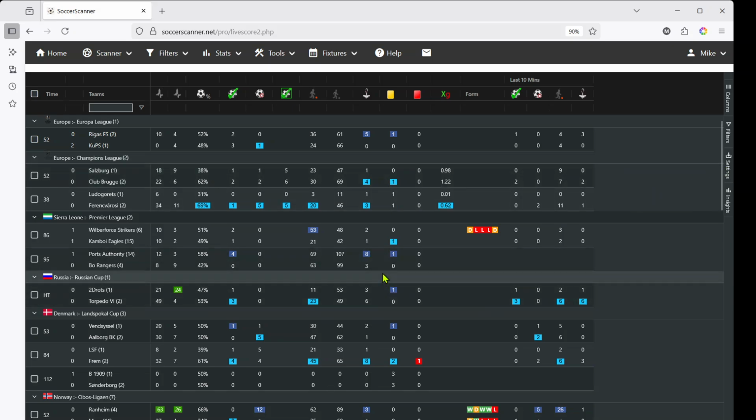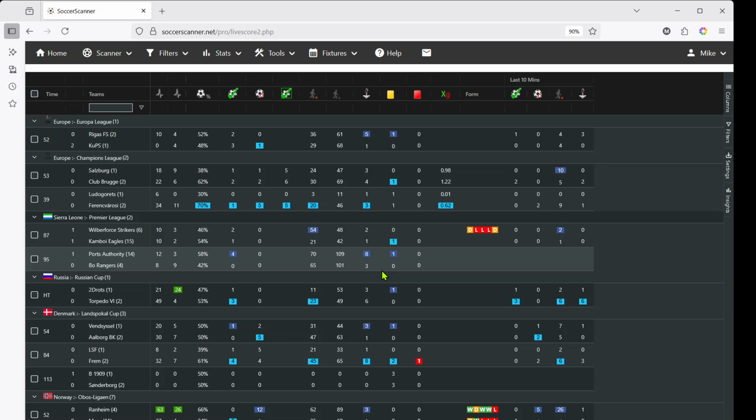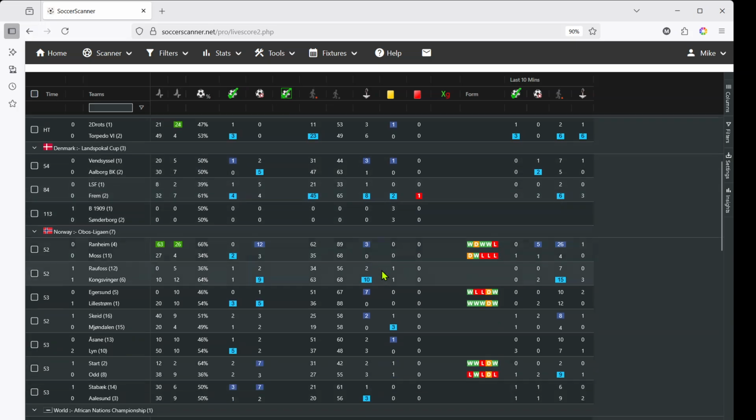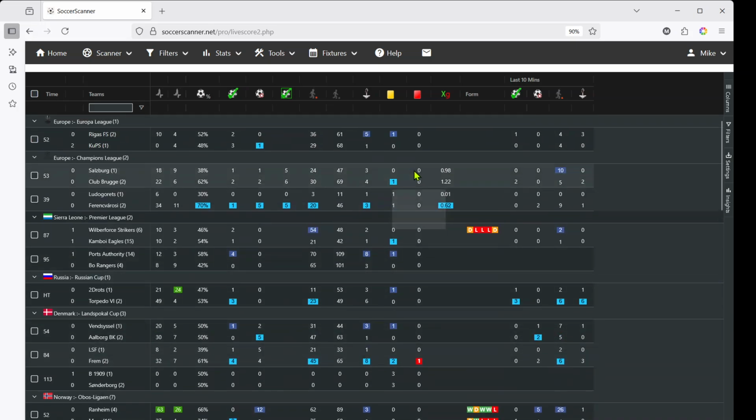So again, if you make a mistake, it doesn't really matter. We can go back to where we were and we can start again. So as I say, you've got a lot of information. Now let's have a look at attacking pressure 1 and attacking pressure 2.